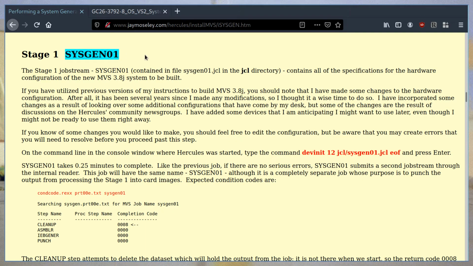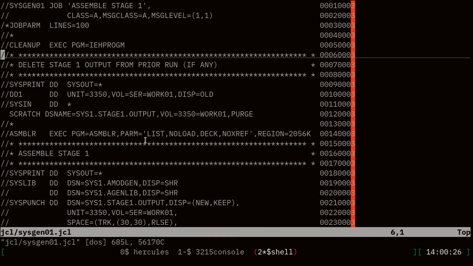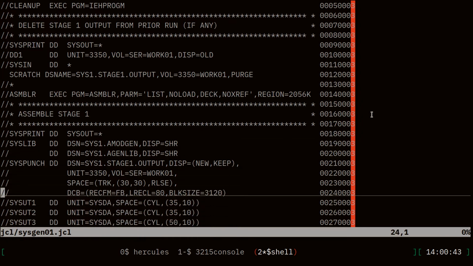All right, SISGen1. So let's look at this JCL, SISGen1. We'll go back over to our shell here, and I'll open up JCL SISGen1. So this is a critically important step. It's also really our first opportunity to make some pretty major modifications to our system and deviate from the instructions if we wish. We're only going to make a couple of minor changes here, but it's worth understanding what's going on here.